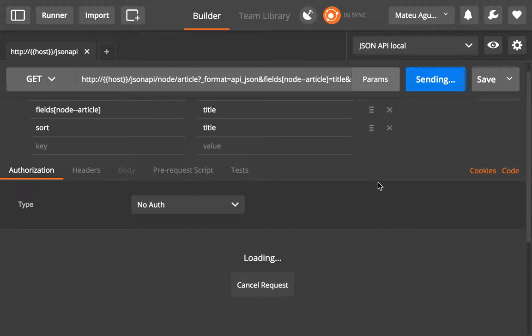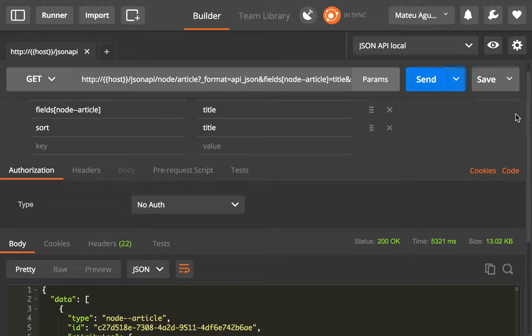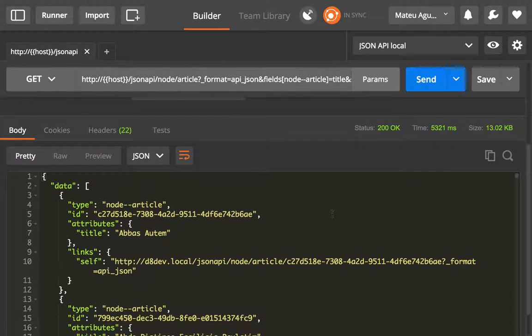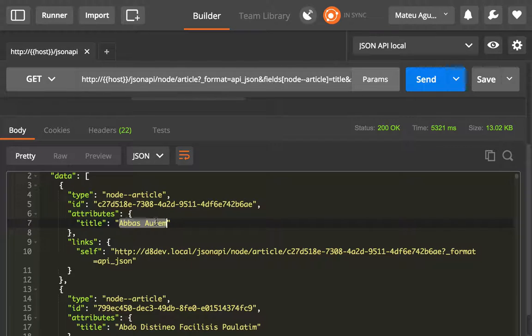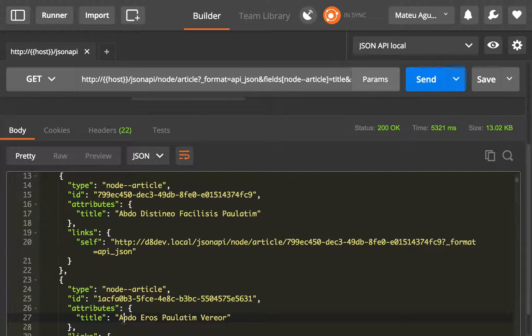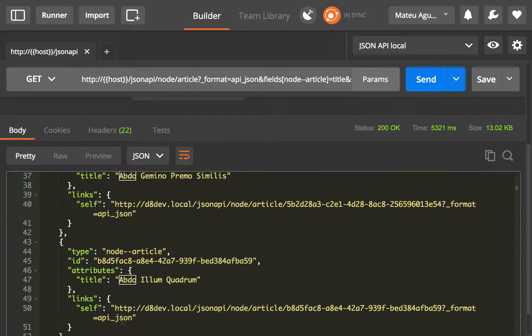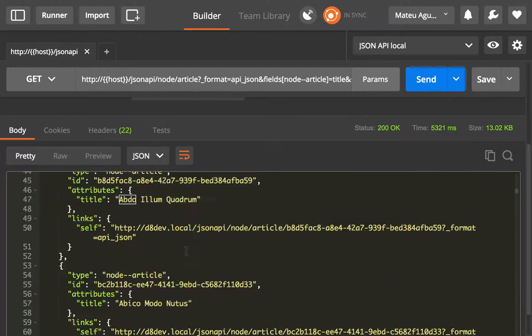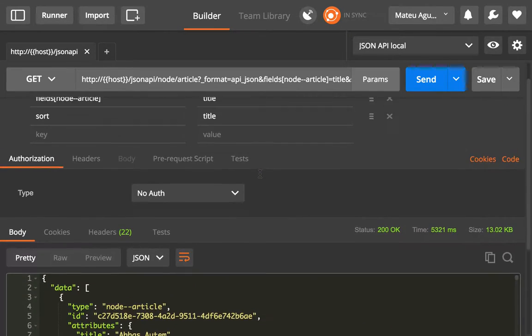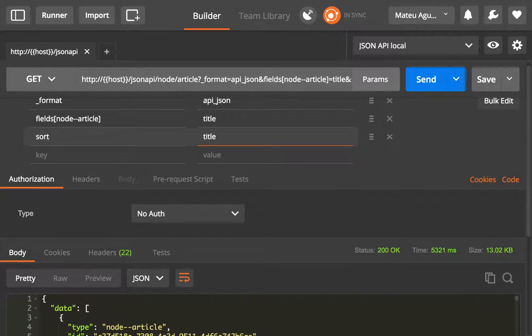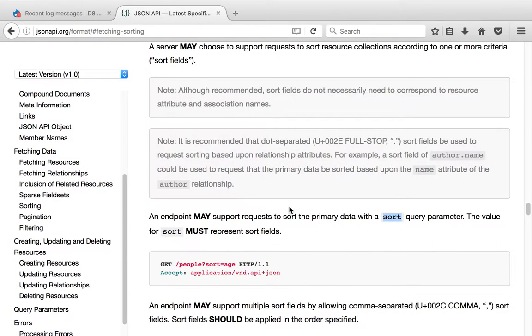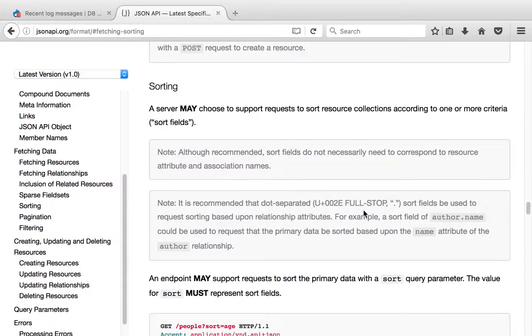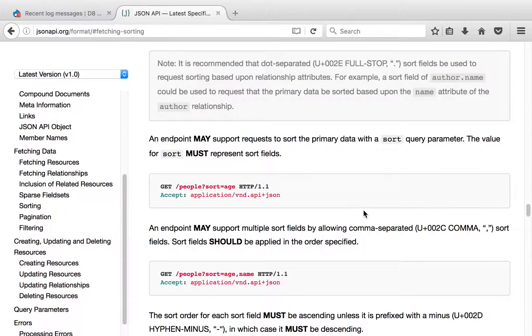Next thing that you will see is a list of 50 articles sorted by title, so we should see the A's first. Fair enough, we get A's first, Abdo, Abdo Ilum, Biko. So that totally worked. If we want to do it in reverse order, the specification tells you to add a minus in front of it, and probably we can find that somewhere.